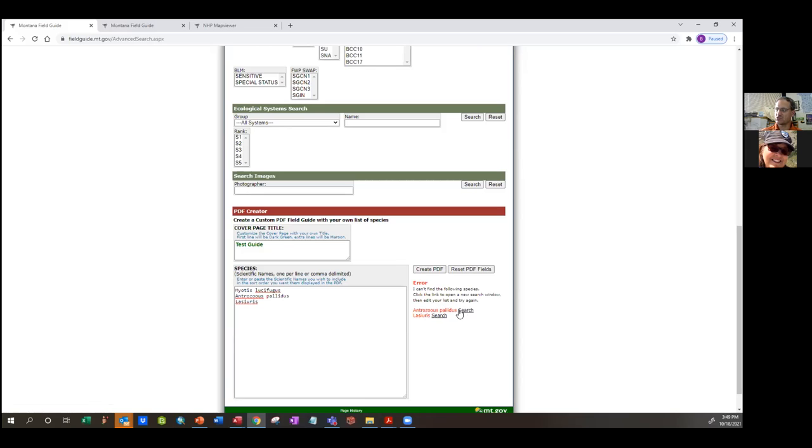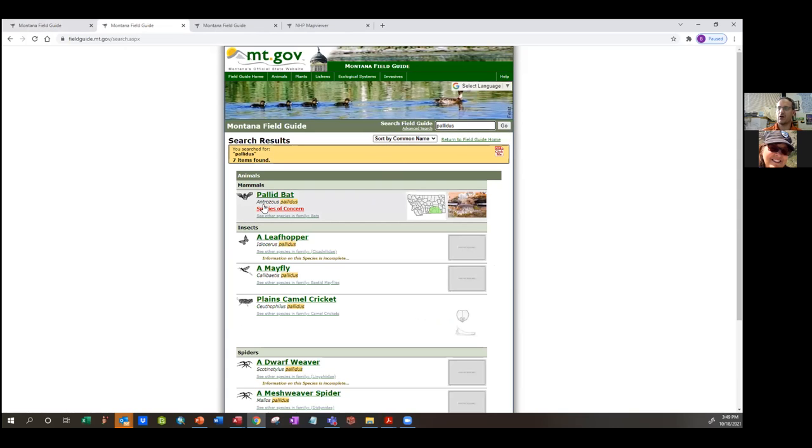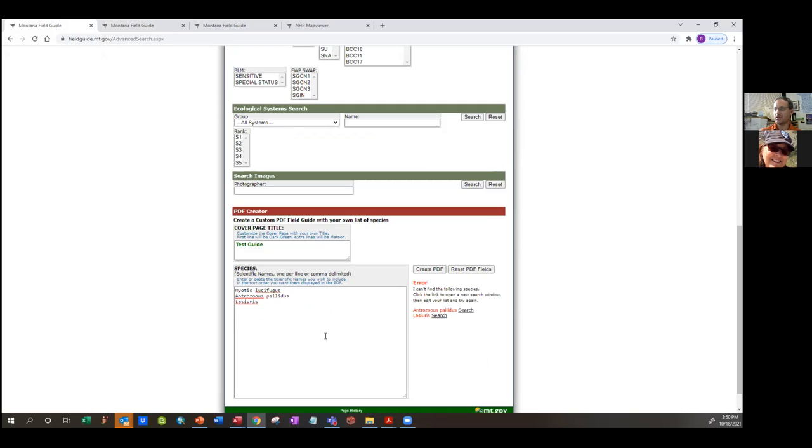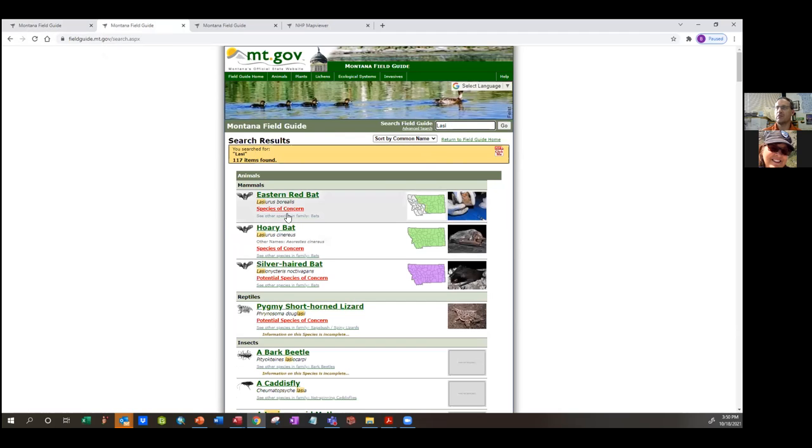So let's say I search for Antrozous pallidus. Then I can go look up. Oh, I just spelled it wrong. That was my bad. I put two O's in there. And let's search for Lasiurus borealis or cinereus was what I was thinking.